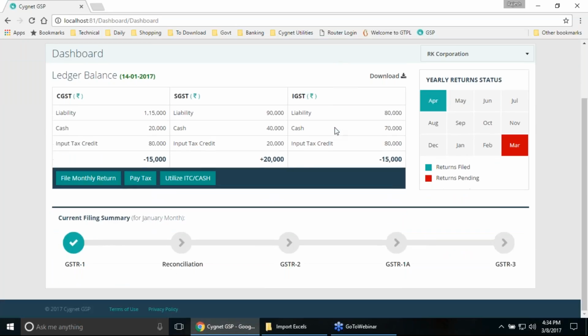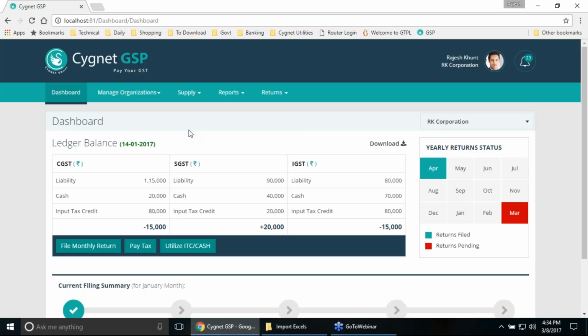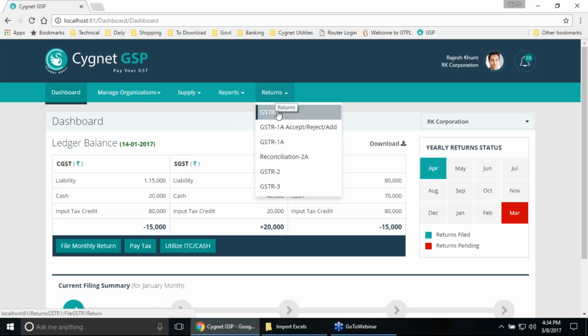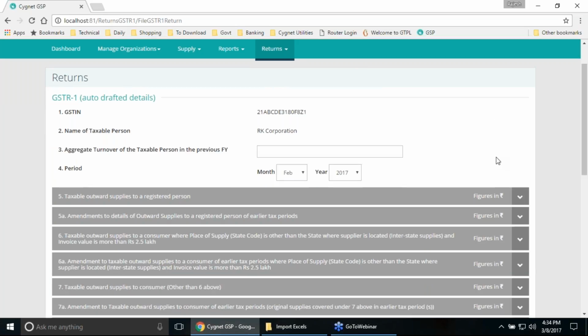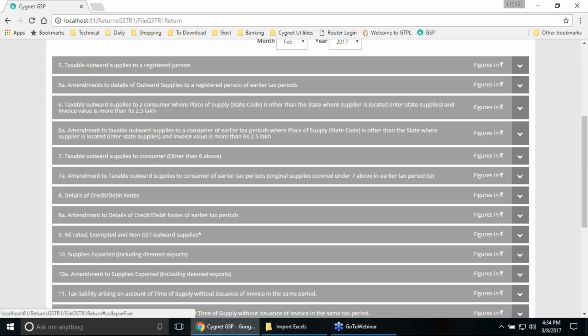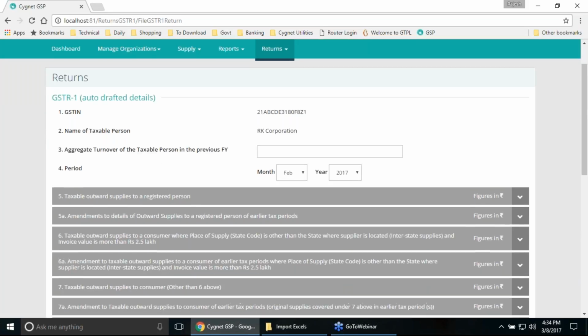I will straight away jump to one of the core modules that Cygnet GSP portal handles. What we have done is, just to explain to you, all the returns consist of multiple sections that require input from the user, segregated section-wise. As you can see on my screen right now, the GSTR1 form, as an example, is divided into 17 different sections. What the GST portal assumes is that a registered taxpayer goes into each and every section and files in their details which need to be submitted.